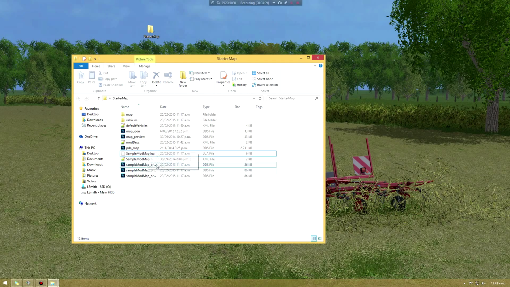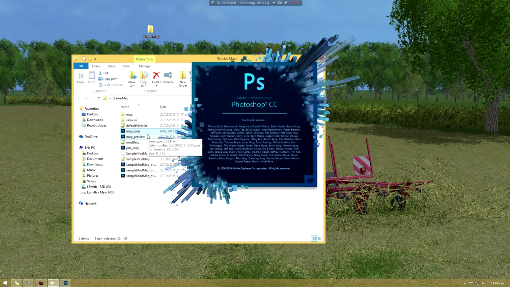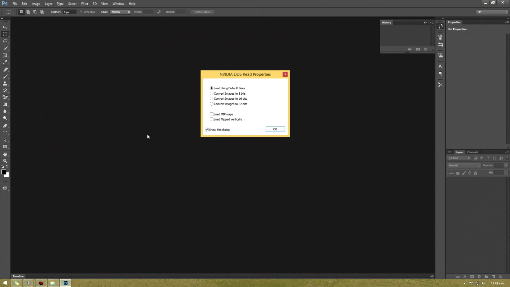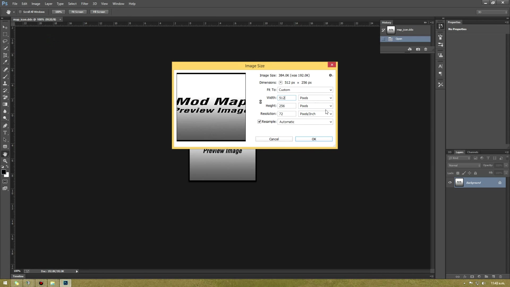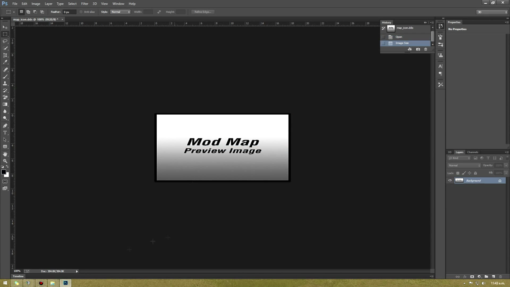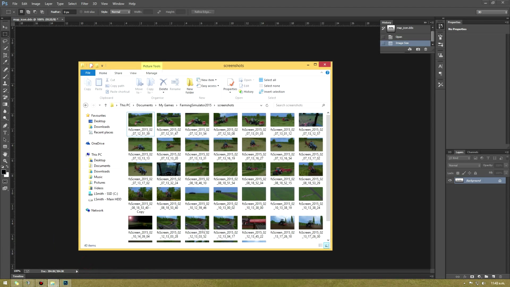So that's done. All your briefing text, briefing images. So map icon, map preview are pretty much the same thing. Map preview is for the screen where it says your mods. When you go into mods, I'm pretty sure that's map preview. And then map icon is when you go to start a new save game.